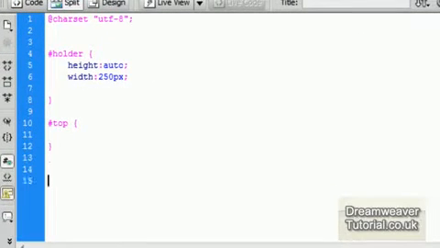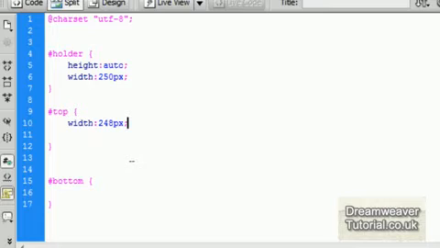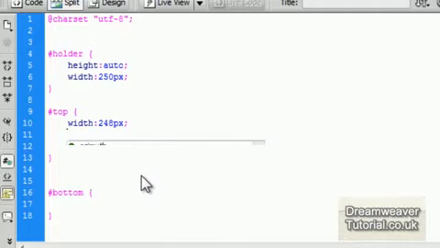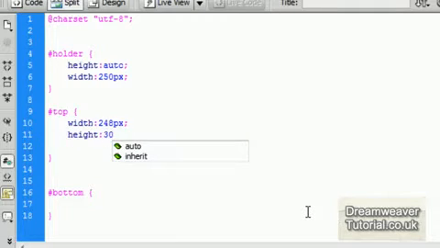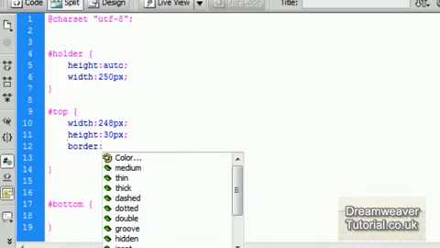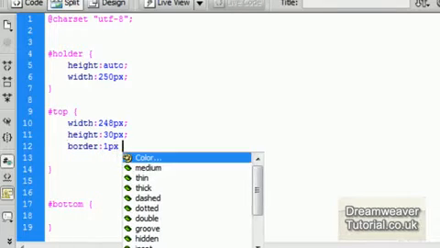Now I'm going to set up a selector for the top div, so that's pound top, open and close curly braces, and while we're there we're going to put a selector in for the bottom div as well. Most of the things will be the same for the top div, so we can just copy and paste them into the bottom and make small amendments. So I'm going to set the width to 248 pixels, because we're going to put a border on the left and the right, and they're 1 pixel each, so we have to make it a width of 248 pixels. Now the height I'm going to set to 30 pixels. That's going to contain our title text.